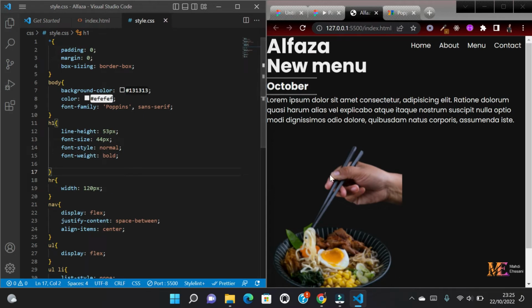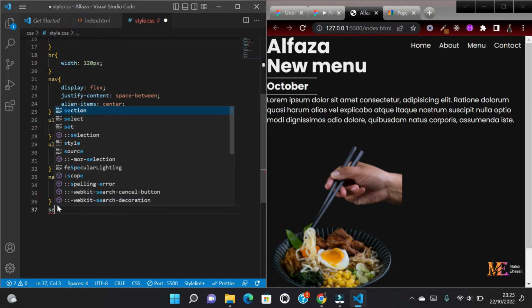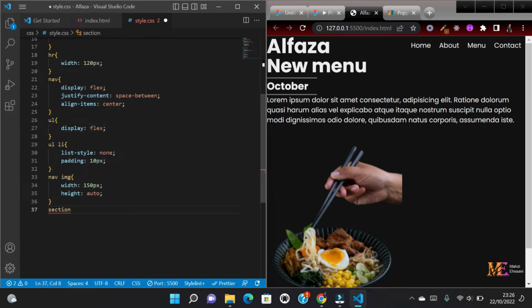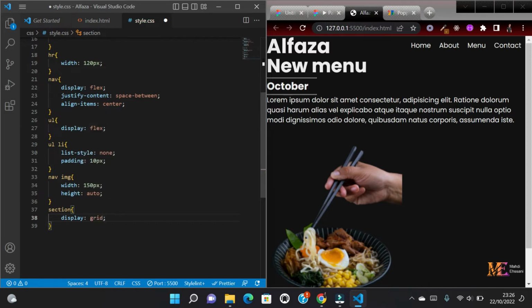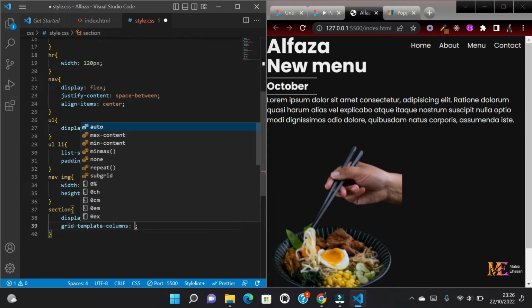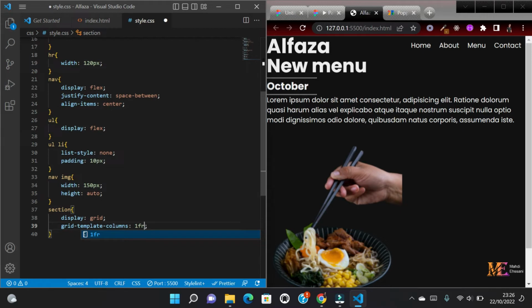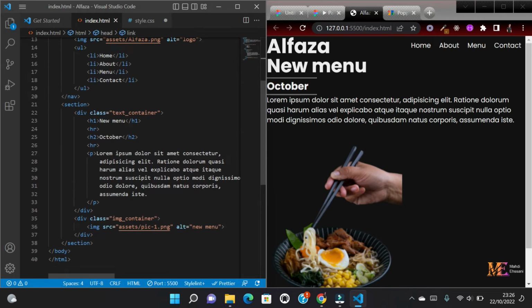Okay, control S. And the next thing that I'm going to do is style the section first. The section will be display grid. So grid template columns, each column will be 1 FR. Okay, so I'm going to go for 2 FR since I have only two sections. This div is one section and the other div is the other section.